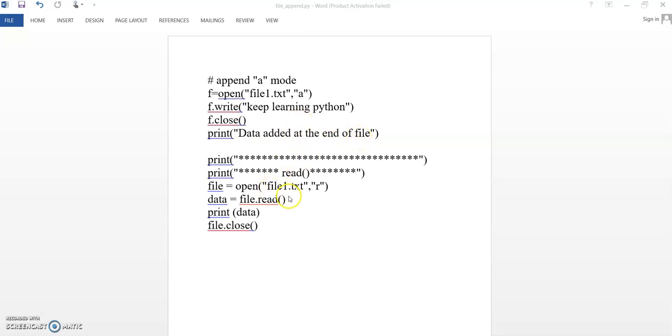Next, to read the appended data, here I have used the read method. To read the data present in file 1 after the append operation, I have opened the same file in read mode. I have applied the read method, then printed that data on the output screen, and then closed the file.